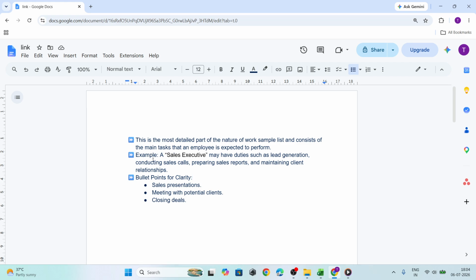And that's all there is to it. You now know how to remove a link in a document in Google Docs.